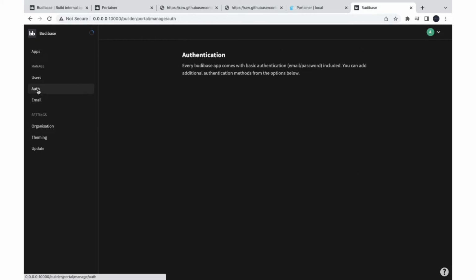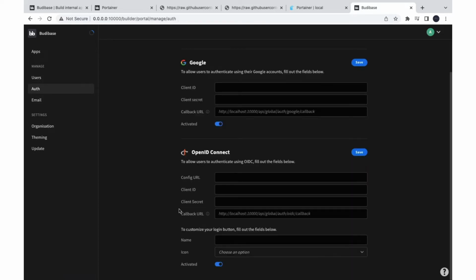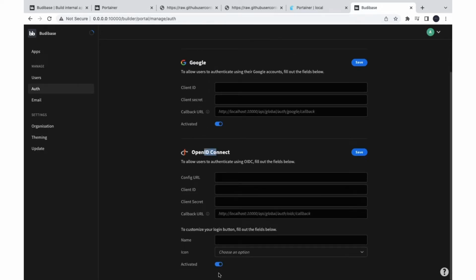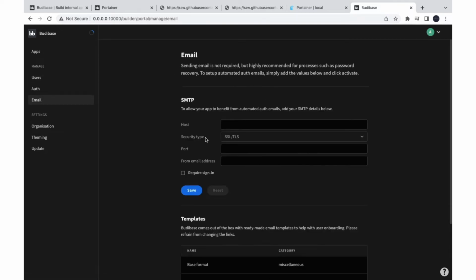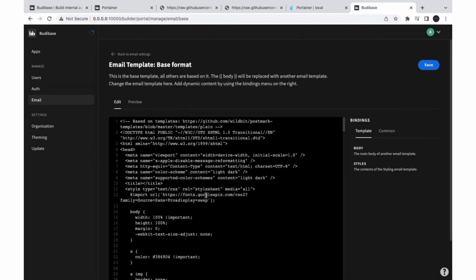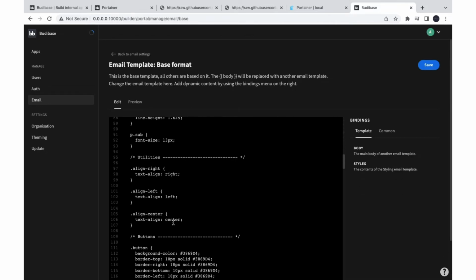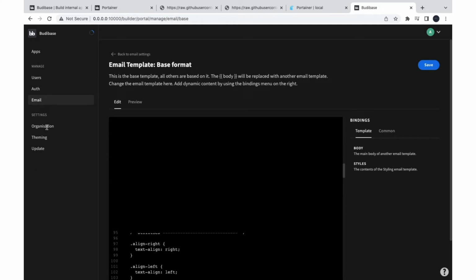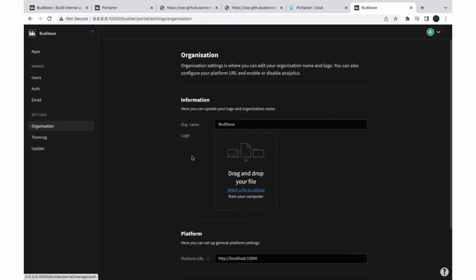Moving next, we have Auth0. If you want to enable SSO using Google or any OpenID Connect, you can put the credentials and it will work for you. For email, you can configure the email credentials and email templates. These templates basically we will be using in our applications. So you can use all of those templates here.